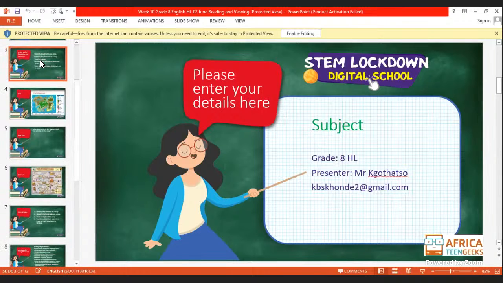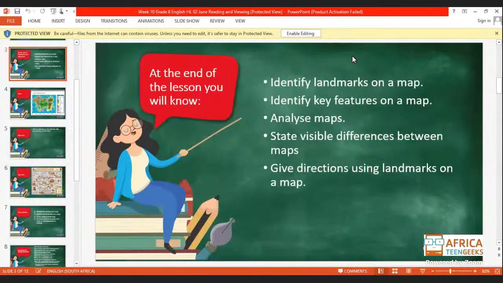At the end of this lesson, you should be able to identify landmarks on a map. Today we are doing visual analysis, okay? So I'm going to give you two maps that I want you to look at and to visually analyze. The first thing that we're going to do in this lesson is to identify landmarks on a map.